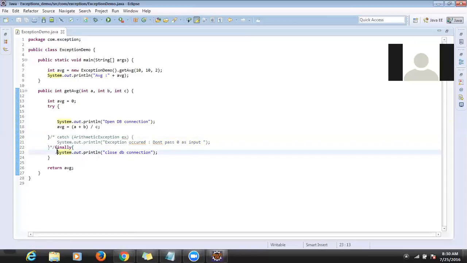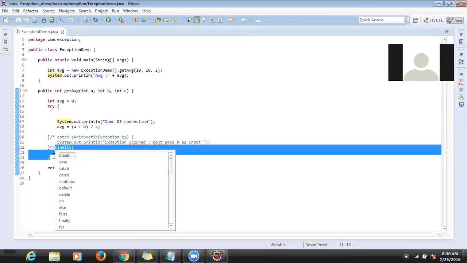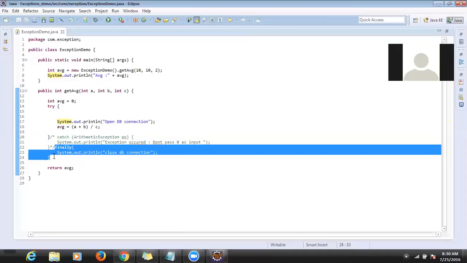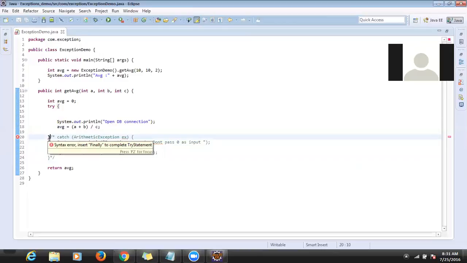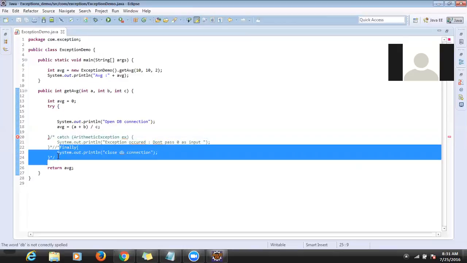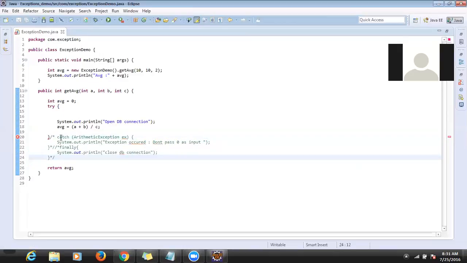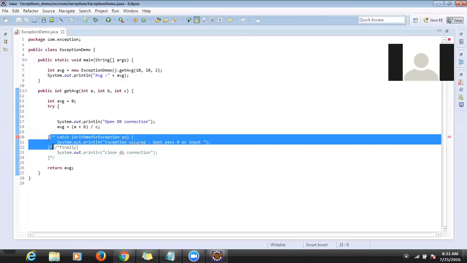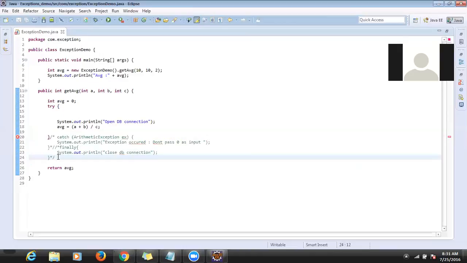But let's suppose I comment out the catch block. There is still no compilation issue, because finally is there. Let me comment out finally also. Now it is throwing a syntax error. So whenever you write a try block, it expects either catch or finally. And the order is the same. If you have written only finally, you write it after try. If you write try, catch, and finally, we have to follow this order.